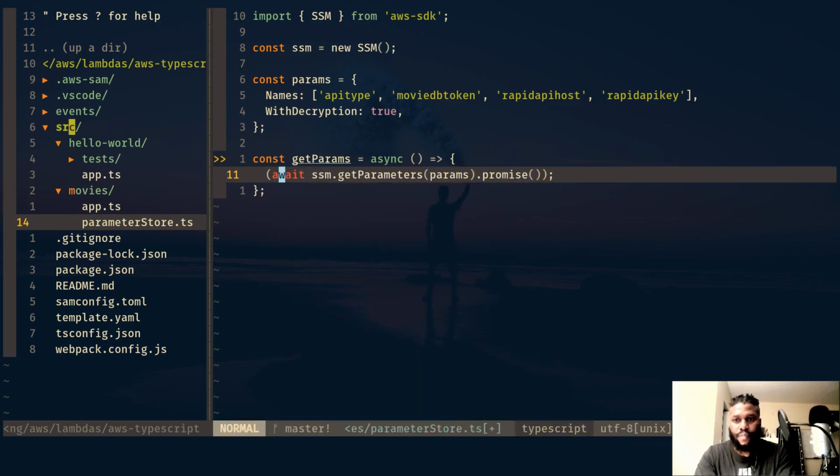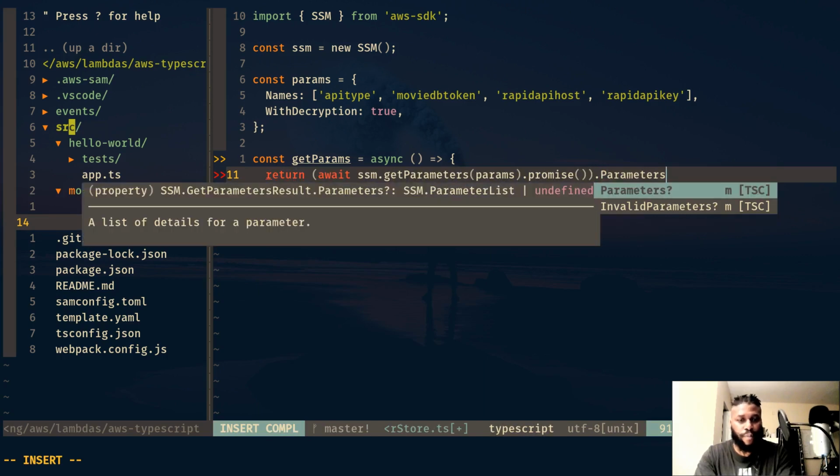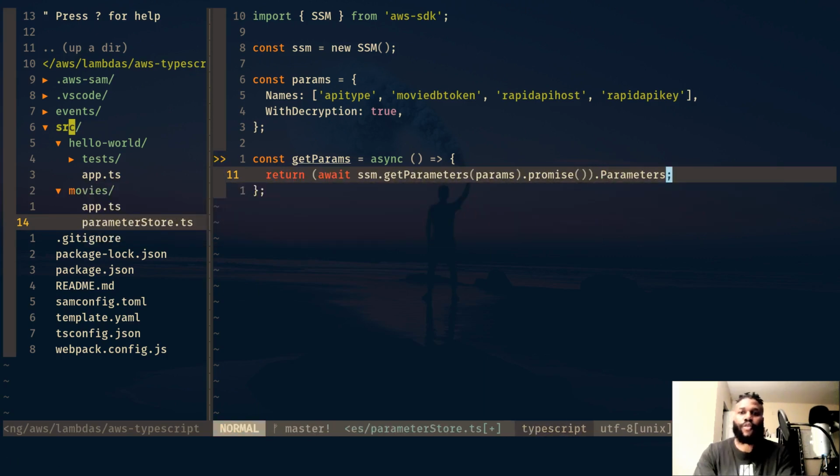All right. And let's say put a return there. And then we get the parameters. Okay. So now if I were to return this, currently it'll bring back an array of objects with all of those values. So it has the name, the value, the type, and all the other stuff I said. But again, like I said before, I don't want to give you my values.